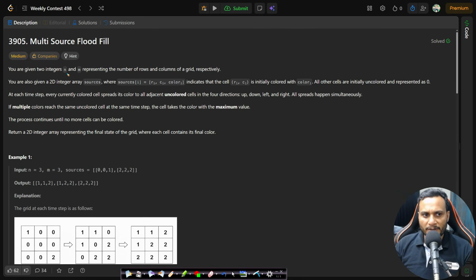In this problem, you are given two integers n and m representing the rows and columns of a grid. You are also given a 2D integer array sources, where sources[i] gives the row, column and the color that is marked at that particular cell of the given grid. So it indicates that (Ri, Ci) is initially colored with color Ci. All the other cells are initially uncolored and represented as 0.